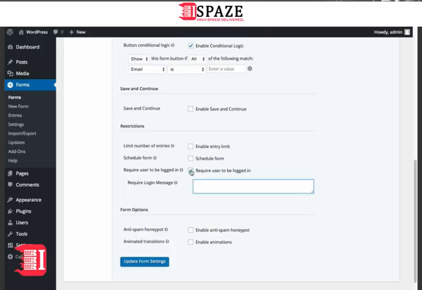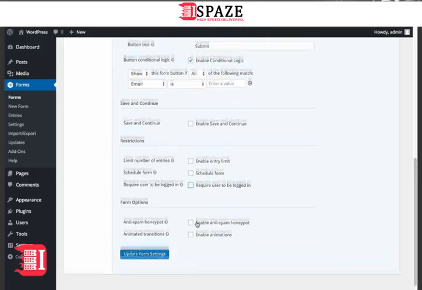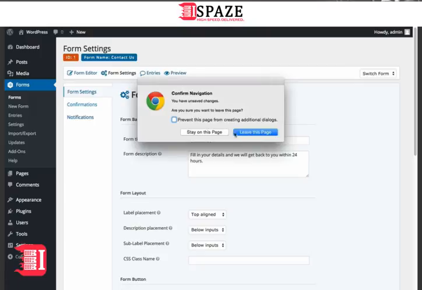If you only want the logged-in user to be able to see your form, you can click this checkbox. The anti-spam honeypot is a different technique to avoid spam. Animated transitions will mean fields with conditional logic will animate in and out.